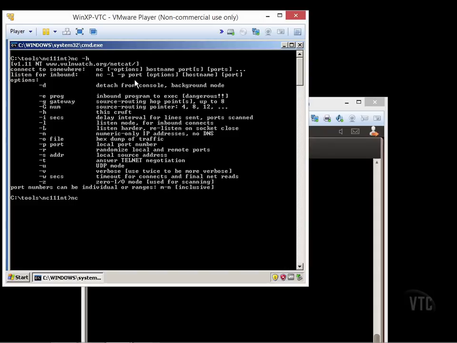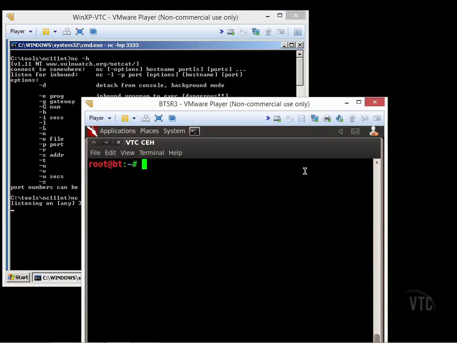Let's nc -l, and we're going to do a v for verbose and a p to establish the port number. And we're just going to use an arbitrary port, 3333. You should use something that something else is not using, just to test with. Okay, it's listening. Now on the BackTrack box over here, we just simply type in nc 192.168.163.129, and we have to specify the same port.